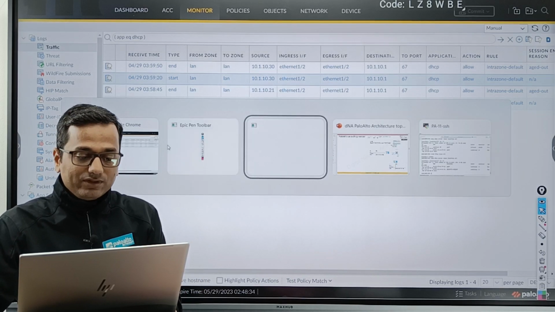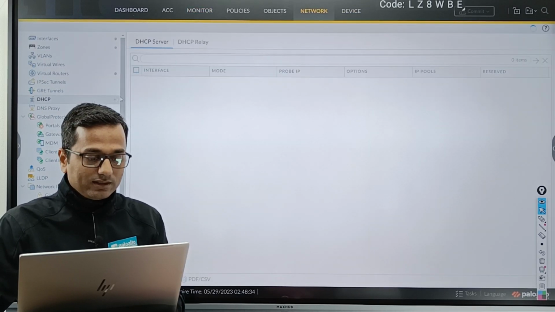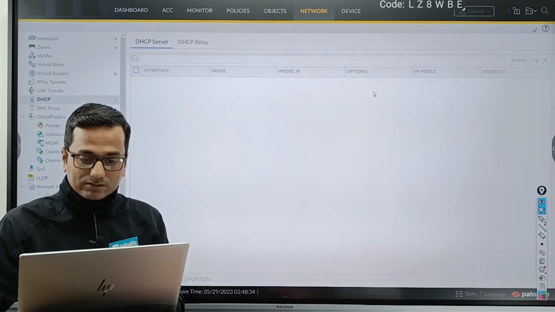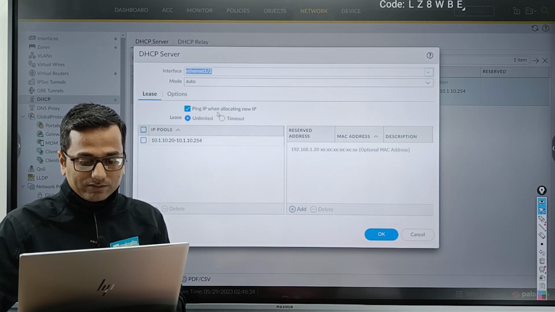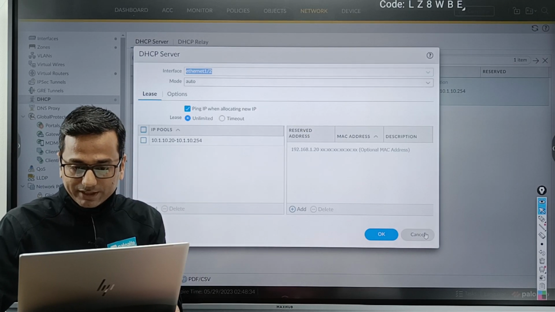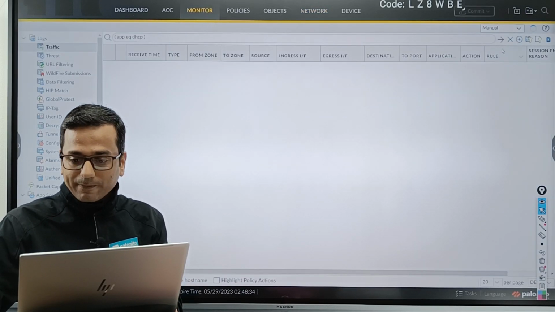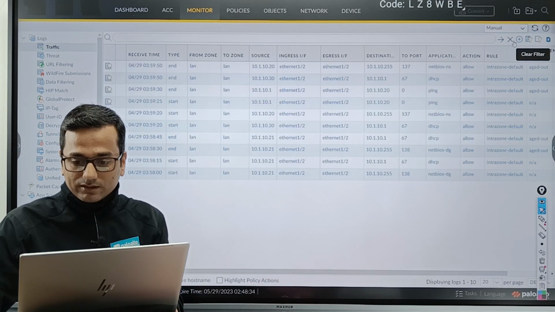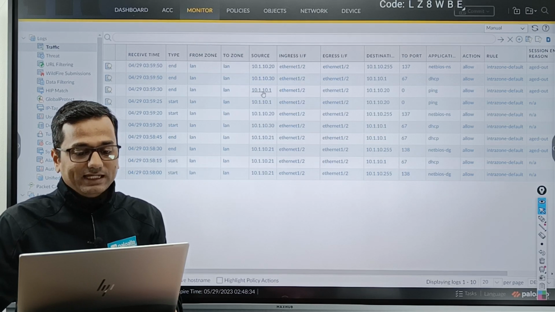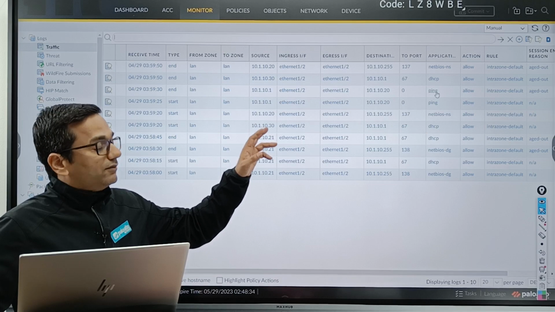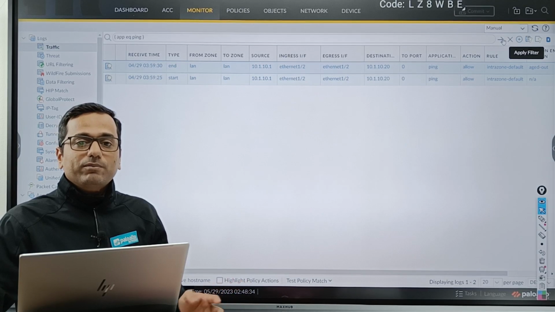There is one setting we missed here, guys. Okay, so go to Device, Network, DHCP. Under DHCP, the check mark is already there, right? Ping when allocating the new IP address, it is already there. Go to the traffic logs again, remove the filter, and let's see if you are getting any IP ping. Yes, you are able to see the logs because we enabled the filter based on DHCP.